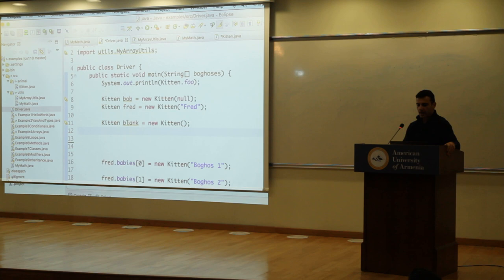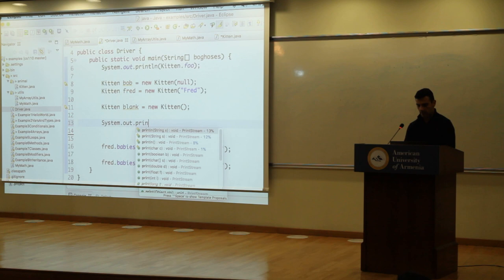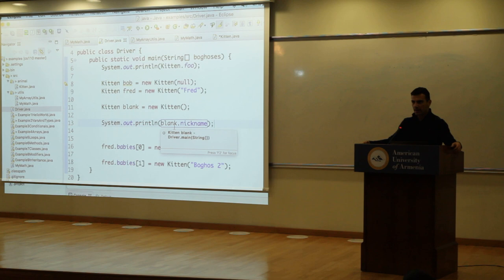Okay, so there's a warning here, a yellow line. It's because even though we made a kitten, we don't actually use the kitten. It's like warning you, saying, why did you even bother making a cat if you're not going to pet it? You have to use that, right? If I did System.out.println blank.nickname, now blank is no longer flagged, because I've used it somehow. You made an object without ever using it, so it's kind of useless. So the development environment is warning you, asking, are you sure you didn't just make a mistake?